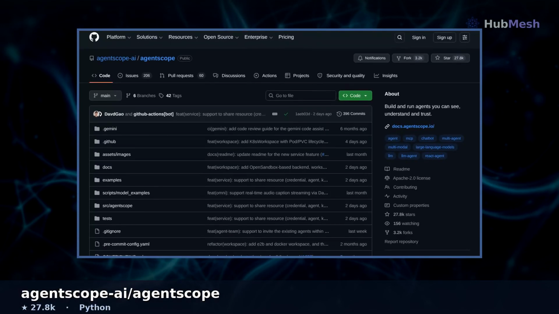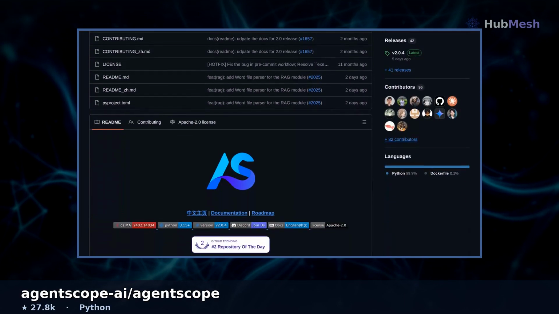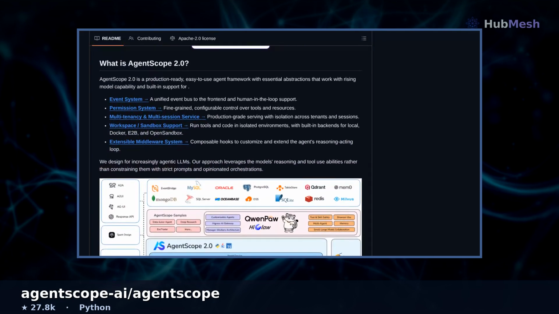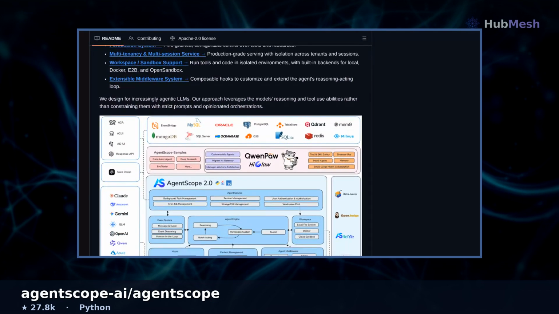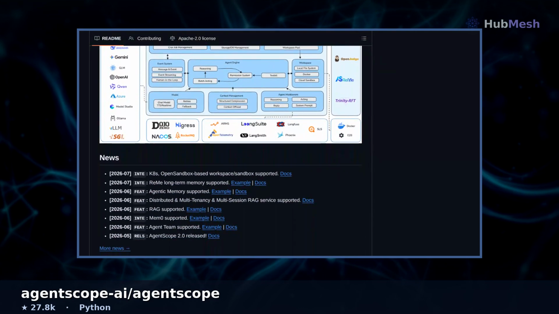Next up, AgentScope helps developers build and run transparent, trustworthy agents with ease. What is AgentScope 2.0? This section introduces a user-friendly framework for creating and managing agents.